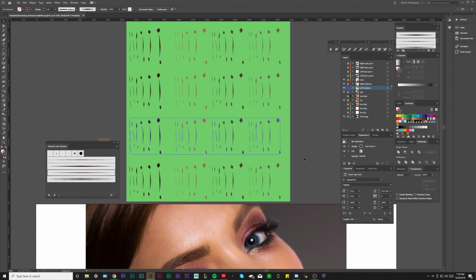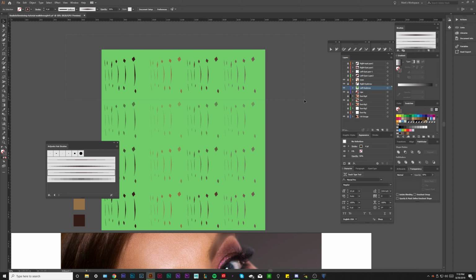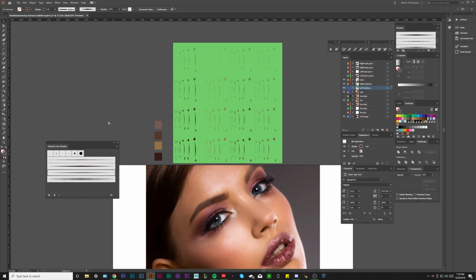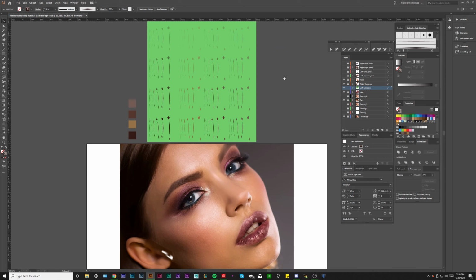I'm gonna take these guys, make them 50%, and we're gonna do 25%. And I think that's gonna do it. Okay, so now we have a variety of tones and brushes. Okay, I'm gonna just bring this guy back over here because I don't really need to see it right now. I don't want to delete it, but let's just get it out of the way.